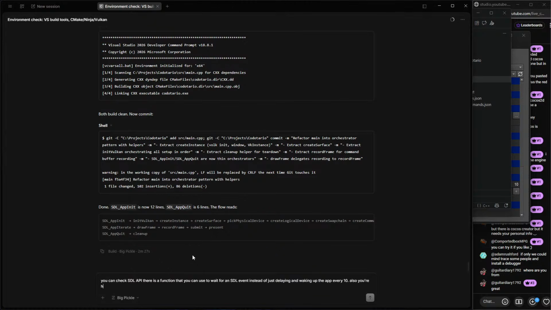Anyways, next up, also you're hard coding a window width and height. You should use SDL get window size in pixels or whatever it's called.